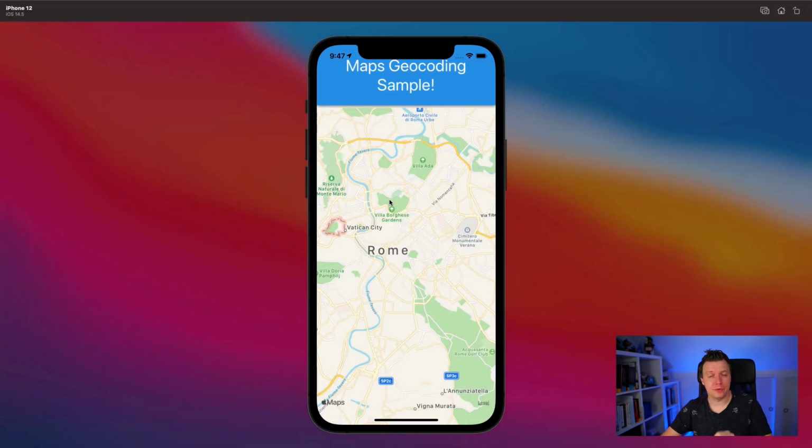Here we have the app that we're going to build in this video. This is building on the video that I've made earlier about implementing and setting up these maps. But here I'm taking it a step further.